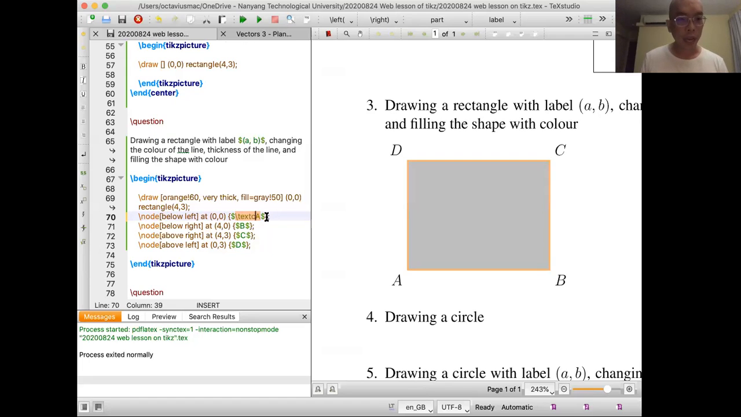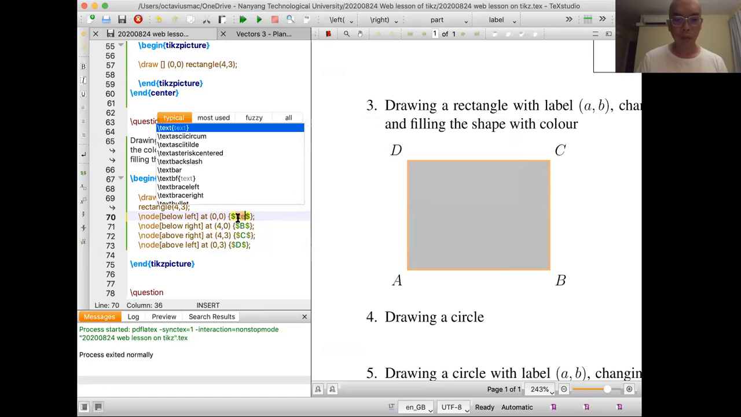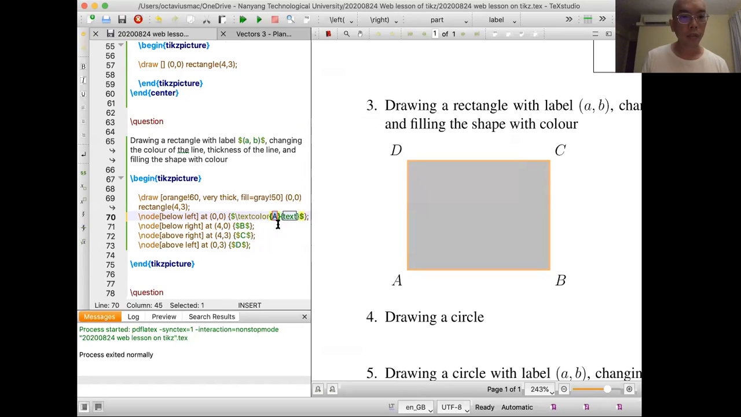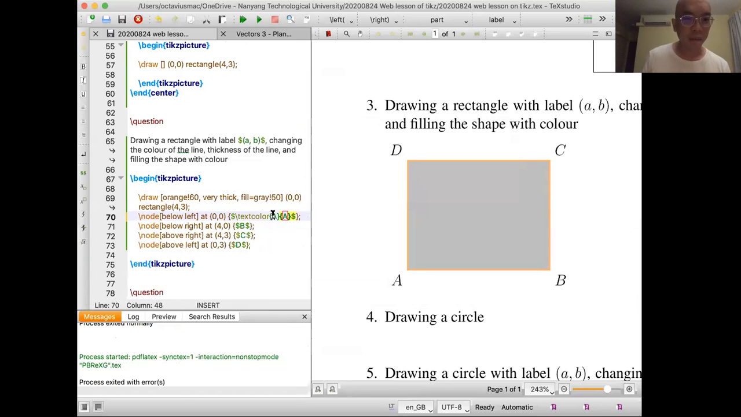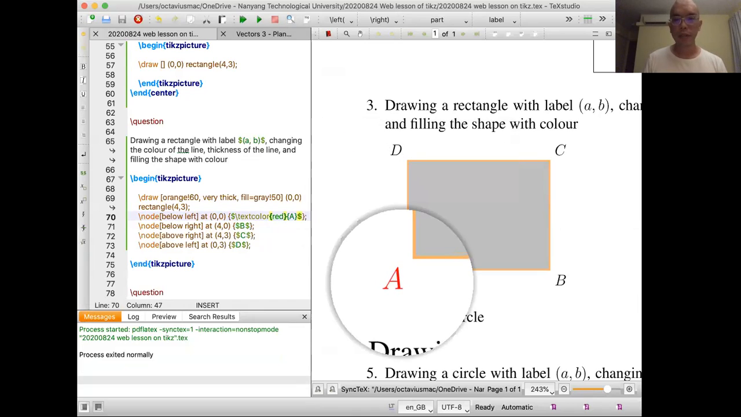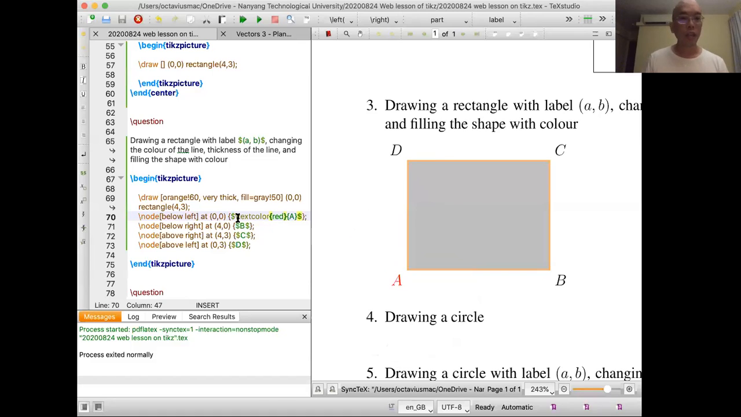So hang on, let me highlight this. And textcolor, and oops, okay, it's supposed to be A here. Let's choose a color. Maybe let's say it's red. Yep, the A turned to red. See, A is red now. Okay, so it's up to you. You can change the color for all of them. Yeah, okay. So that's something nice.